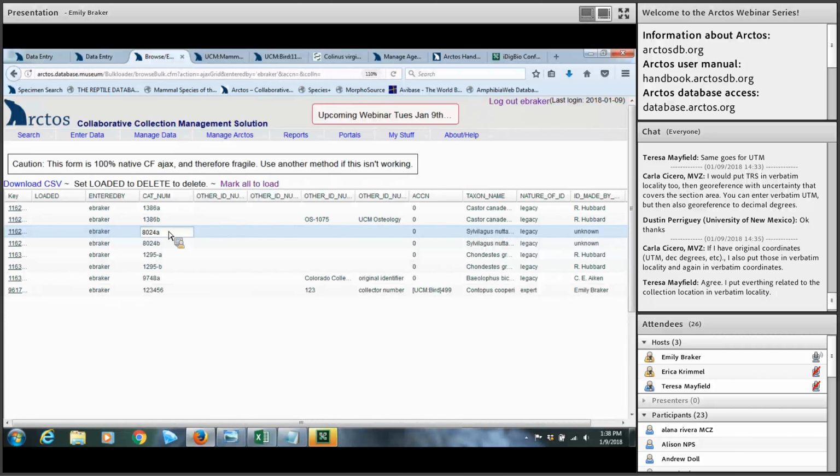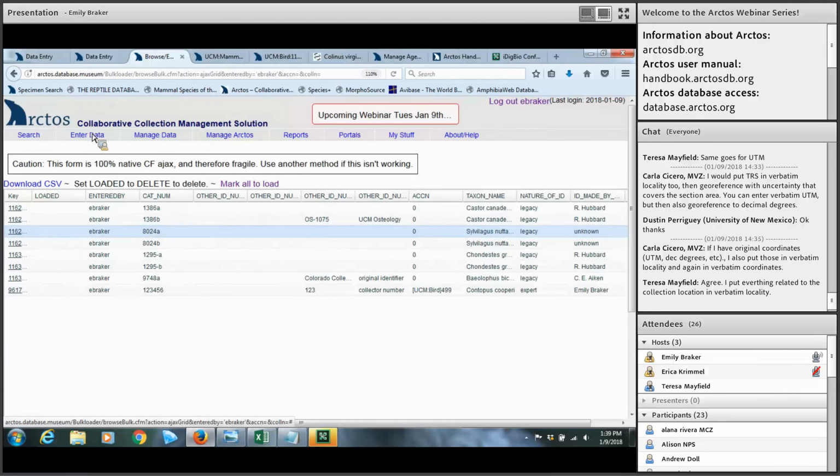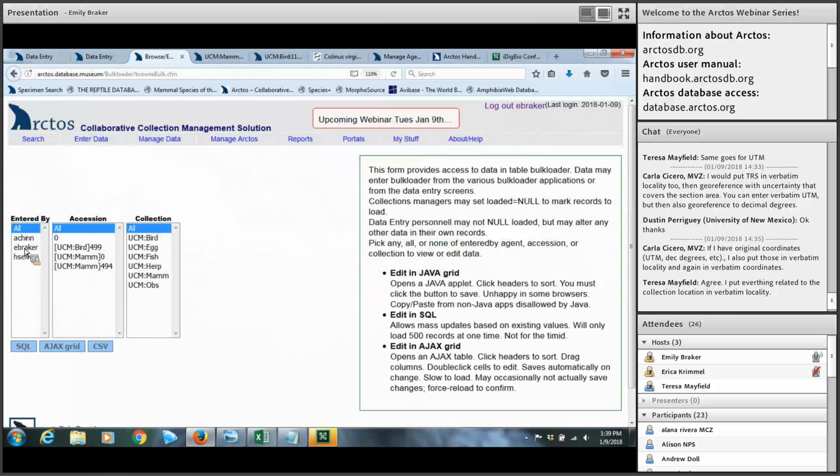But typically once I mark all to load, I can view my records within a couple of minutes. Again, any errors detected will return in the loaded column, and I can just go ahead and fix and reload as many times as necessary. I can also access this table through the browse and edit list. So if I go to enter data, bulk loader, browse and edit, here I can also get to my table, but I can also perform quality checks on other users' work before giving the green light to load.